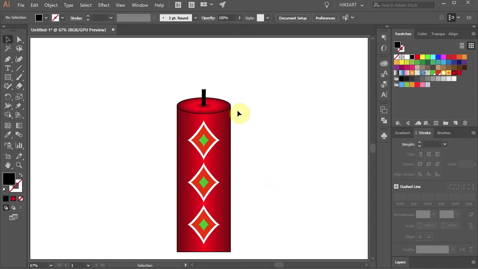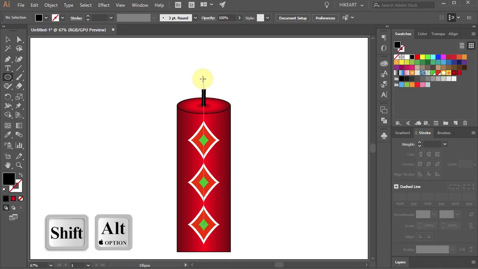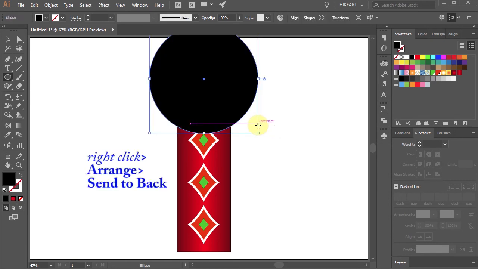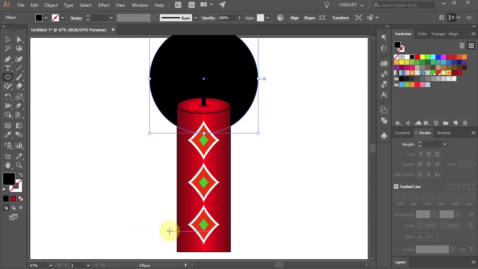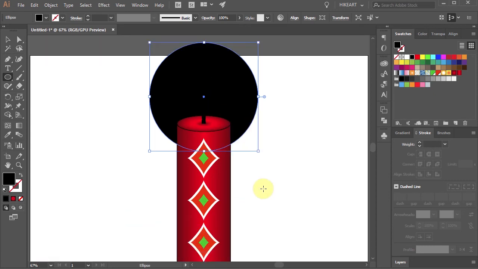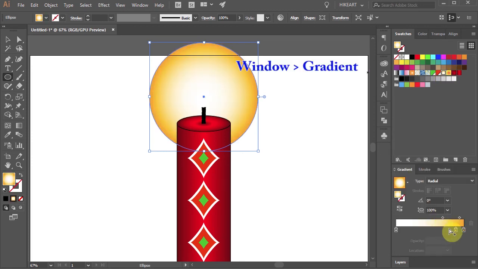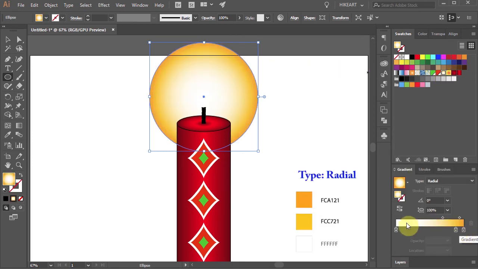Next, we will create a glow. First, switch to the Ellipse tool, click in the center of this guideline and, holding down the Shift and Alt keys, draw a circle. Then right-click with your mouse, choose Arrange and Send to Back. Now all you need to do is to add a radial gradient. You can choose anything from the presets, or if you would like to use the same gradient as mine, here are the color values for it.